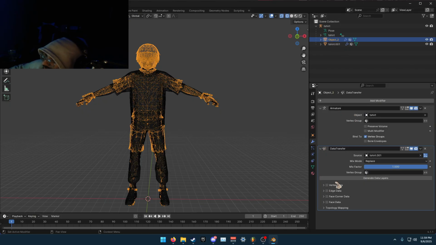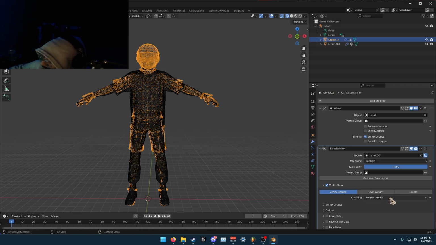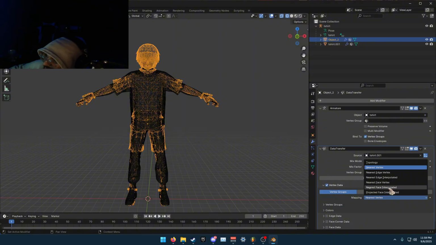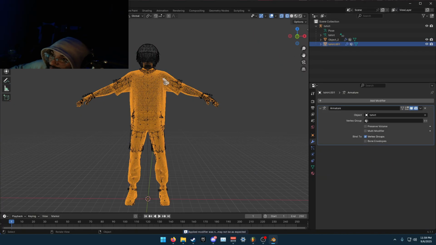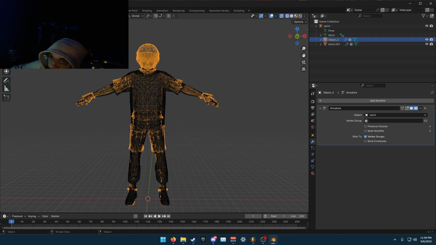Now we go to vertex data right here, open this up. We click, you can tick it, or you could just click vertex groups. It's the same thing, it's gonna turn on anyway. And then we go to mapping and we put nearest face interpolated. And then we click generate data layers, and then we can click the arrow and apply. So now what this does is transfers all the weight from the original t-shirt to our model.